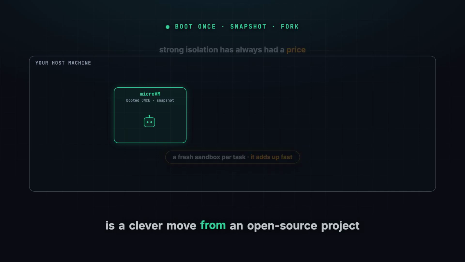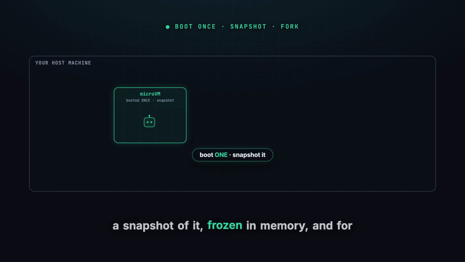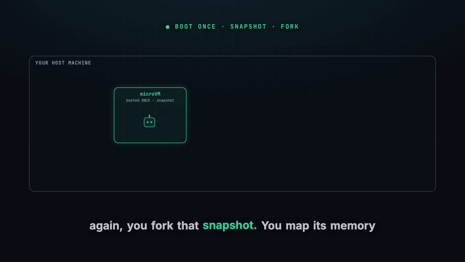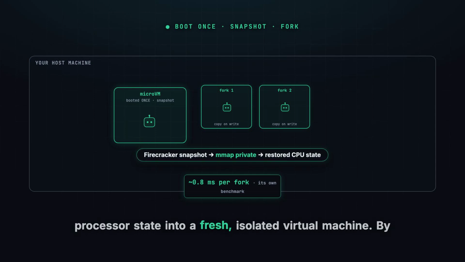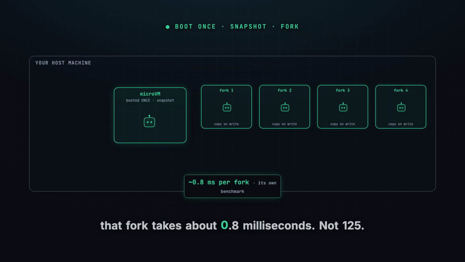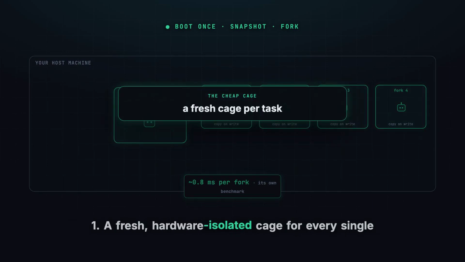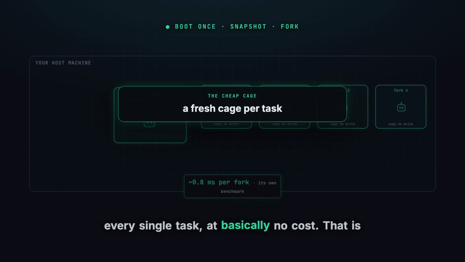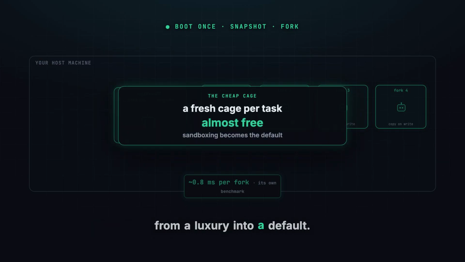So here is a clever move from an open source project called ZeroBoot. You boot one micro VM once, then you take a snapshot of it, frozen in memory. And for every new sandbox, instead of booting again, you fork that snapshot. You map its memory as copy on write and restore the processor state into a fresh, isolated virtual machine. By the project's own benchmark, that fork takes about 0.8 milliseconds, not 125, under 1. A fresh, hardware-isolated cage for every single task at basically no cost. That is the idea that turns sandboxing from a luxury into a default.